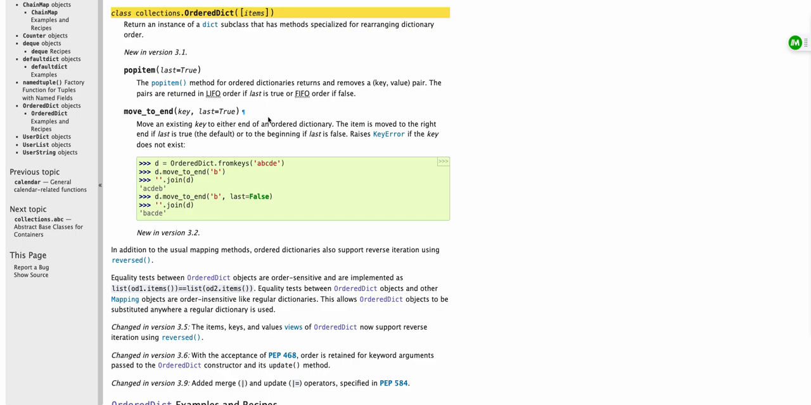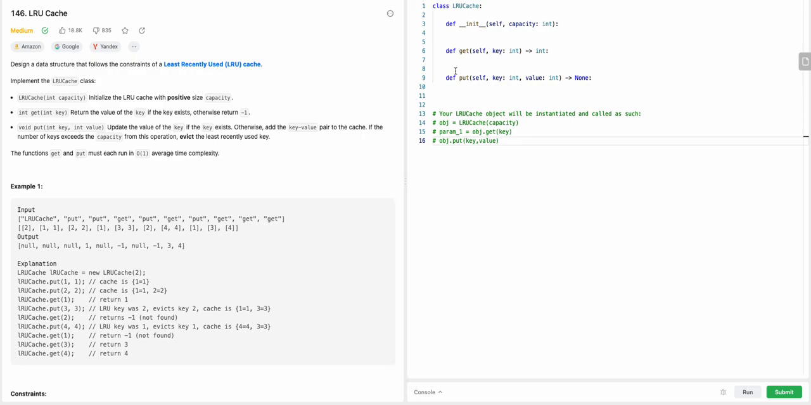Similarly, whenever we want to pop an item, the popitem method will pop either the first or the last item. Because we always move elements to the end, we always want to pop the first item here. So let us start the coding.